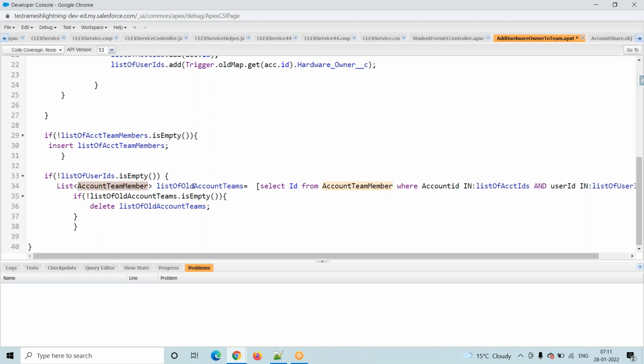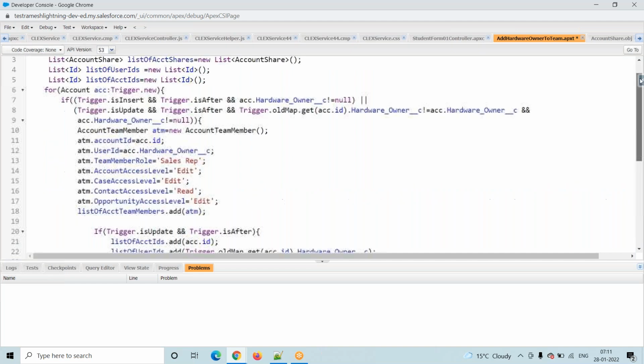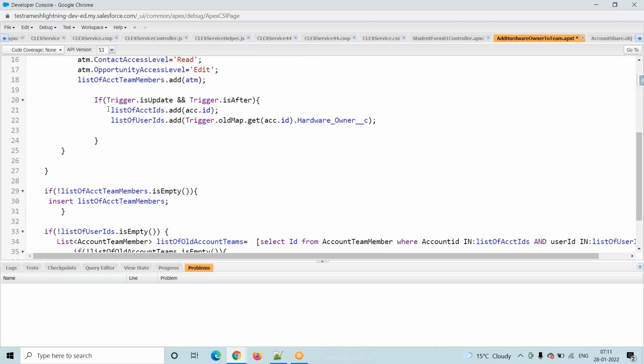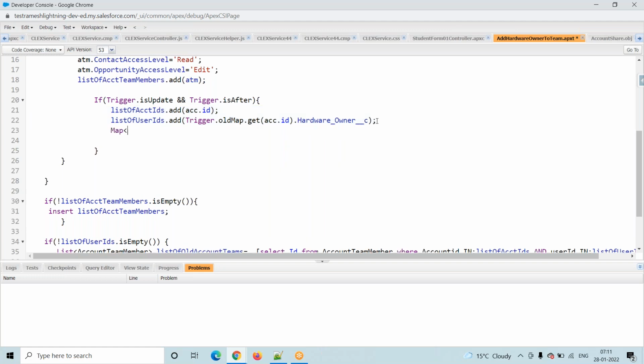Suppose I am removing from the team member row, the account share object is still there, so again we have to delete from the account share. And there you're using two lists. So in order to have an order, like for this account id this is the hardware owner, instead of a list we can have a map also, right? So that it will be a key-value pair, not order based. Yes, we can use a map of id.